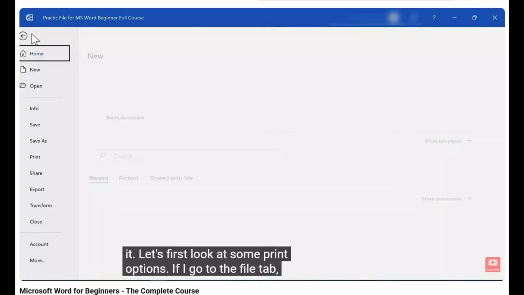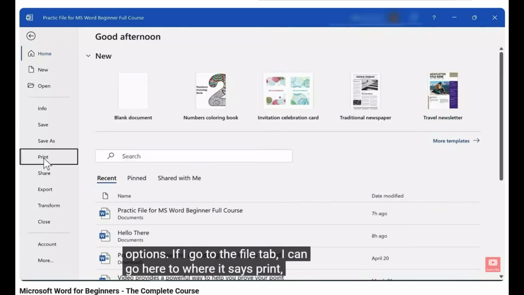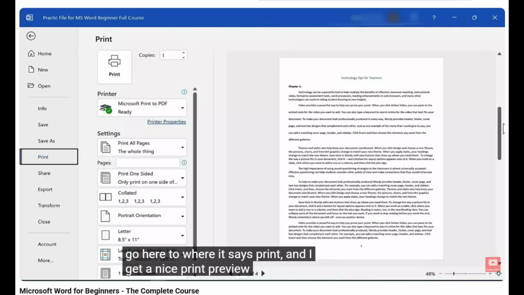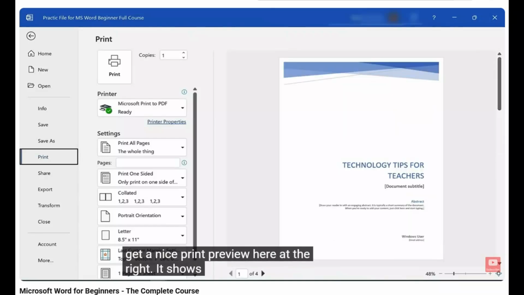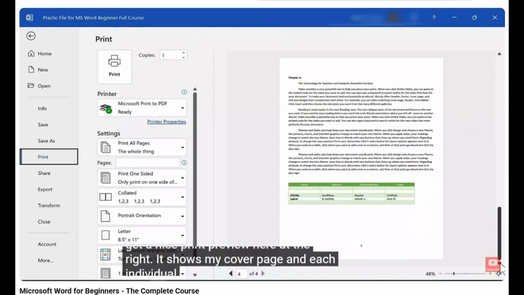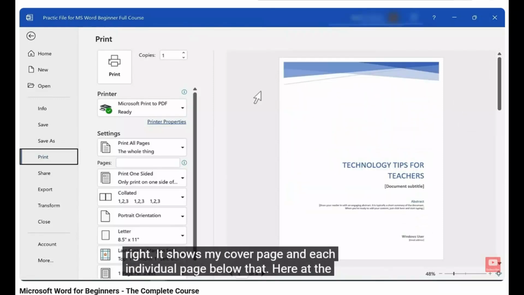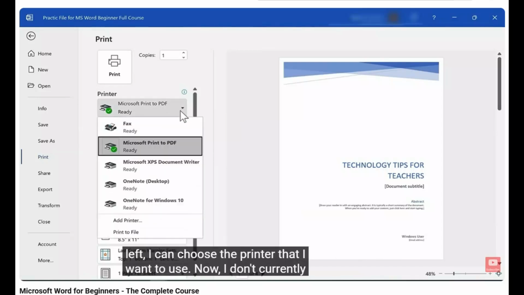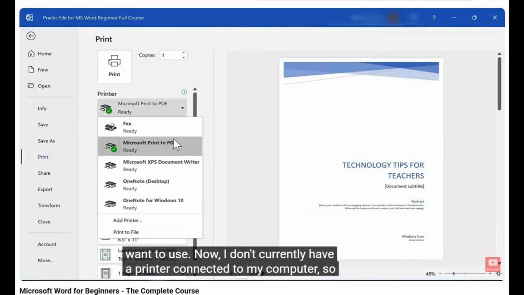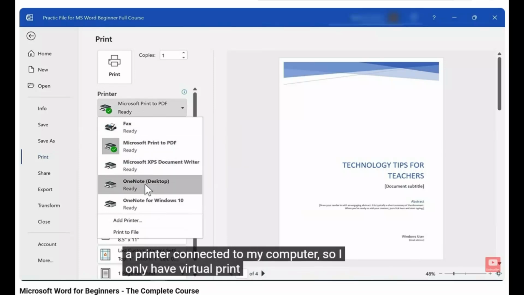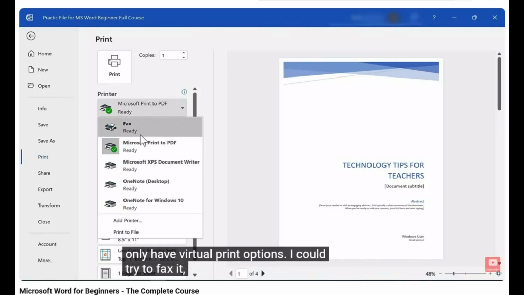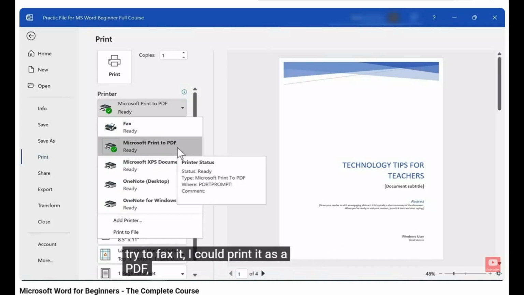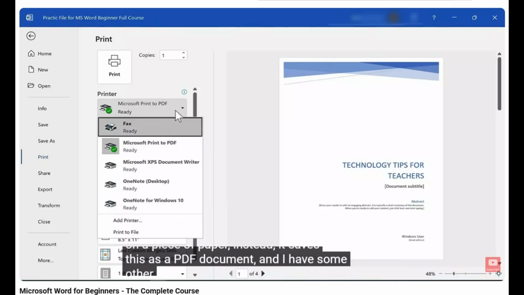If I go to the File tab, I can go here to where it says Print, and I get a nice print preview here at the right. It shows my cover page and each individual page below that. Here at the left, I can choose the printer that I want to use. Now, I don't currently have a printer connected to my computer, so I only have virtual print options. I could try to fax it, I could print it as a PDF, so that doesn't actually print it on a piece of paper. Instead, it saves this as a PDF document, and I have some other options.